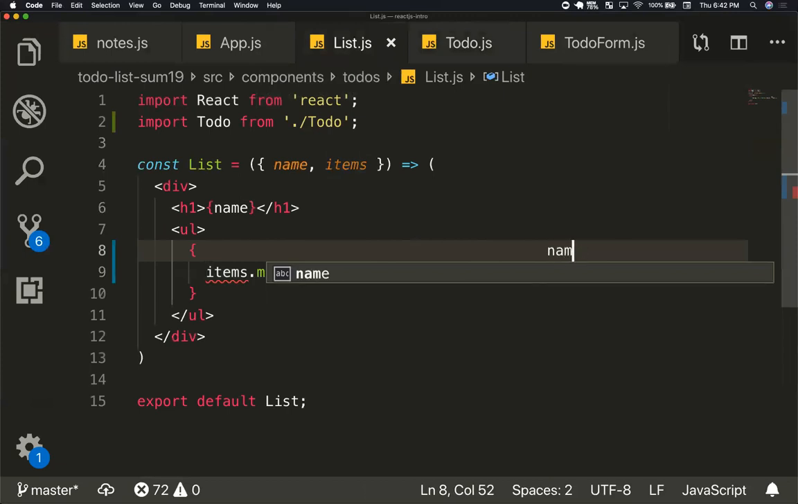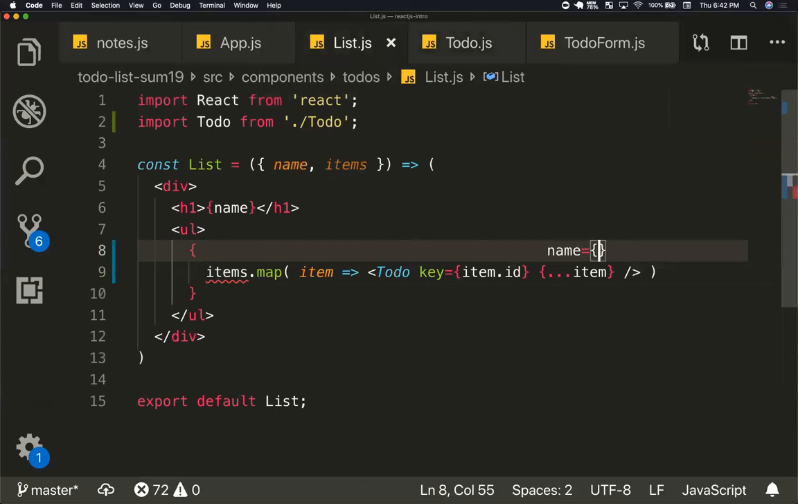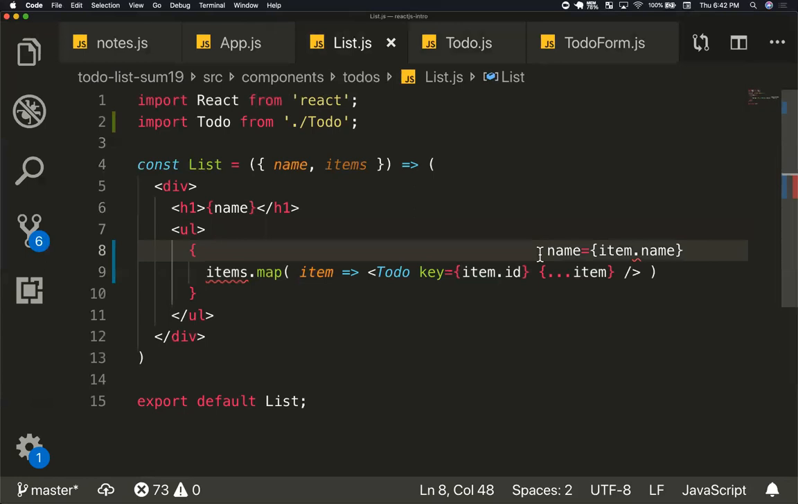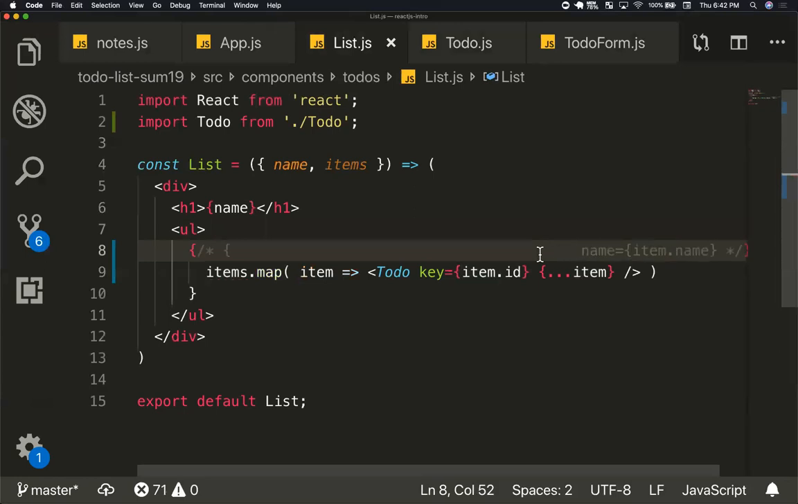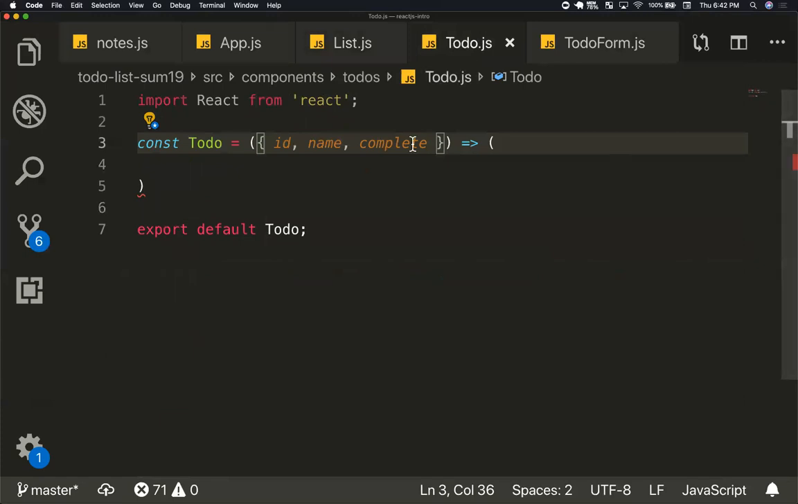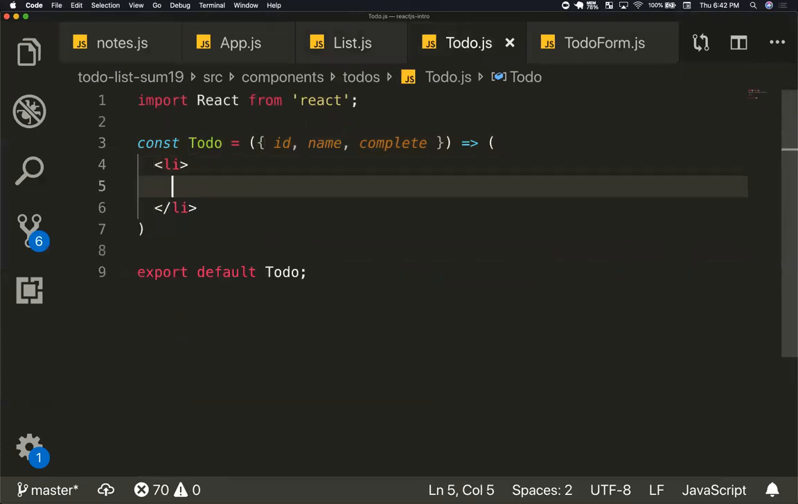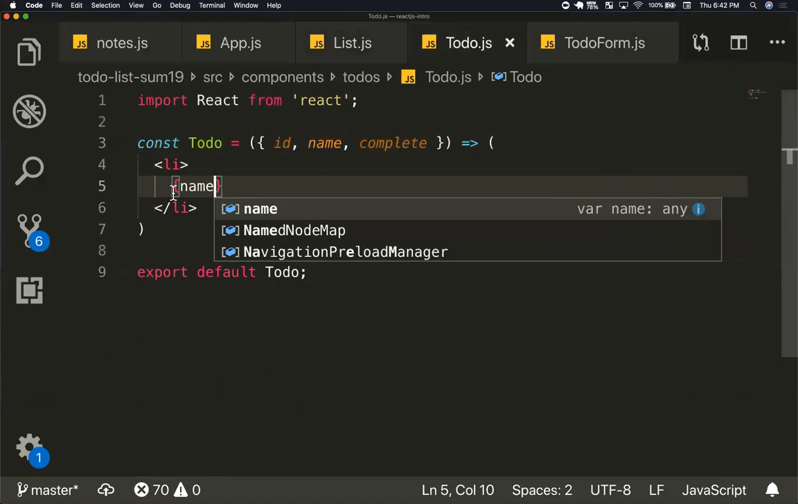It will be name equals item.name, and then ID equals item.id, things like that. So that's the shorthand for it, and then we're grabbing all the values. So with that, now we can use those props to our advantage. So let's just display a list item here, and then we will just print out the name in between the list item. Probably won't be using the ID, that's fine.